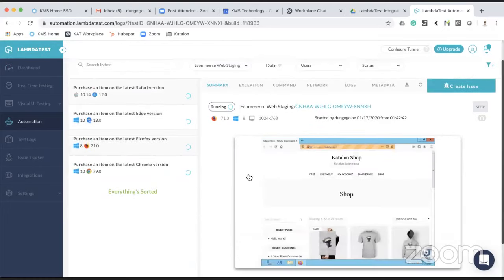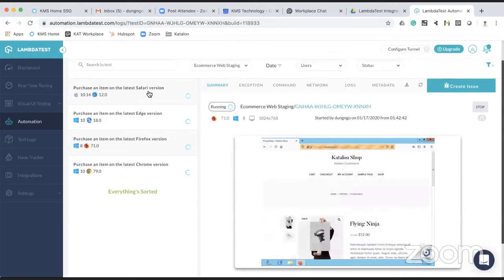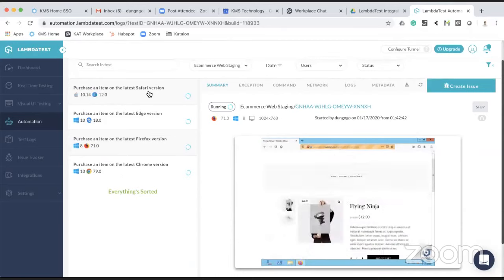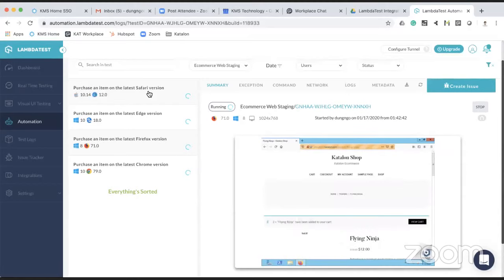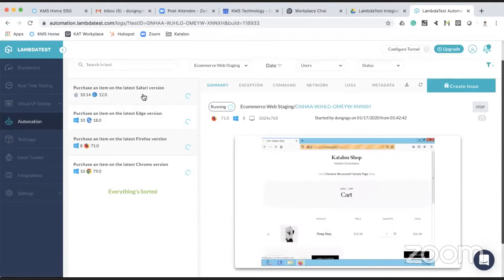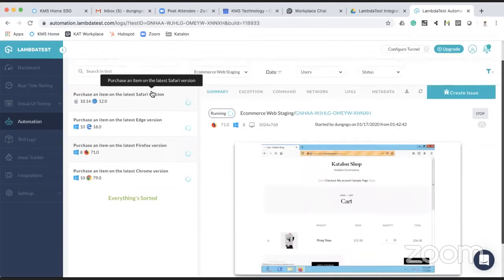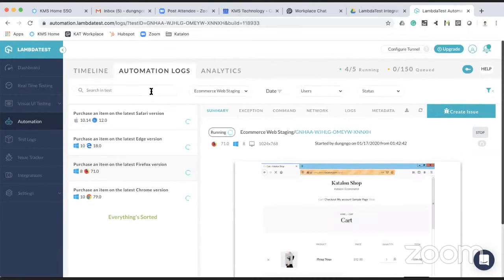Right, so thanks to the integration with LambdaTest, I can run my test case concurrently on the 4 latest browsers: Safari, Edge, Firefox, and Chrome. So it really helped me solve the problem with environments that I don't have. So let's say on my MacBook, there's no way that I can have Edge to run.